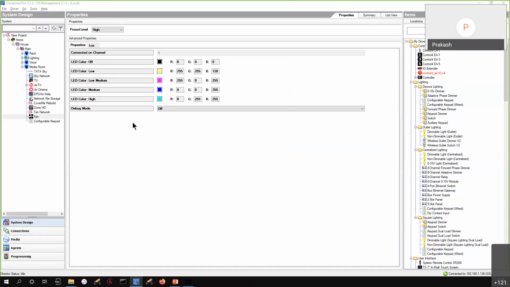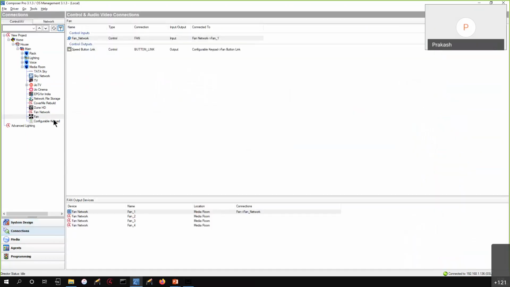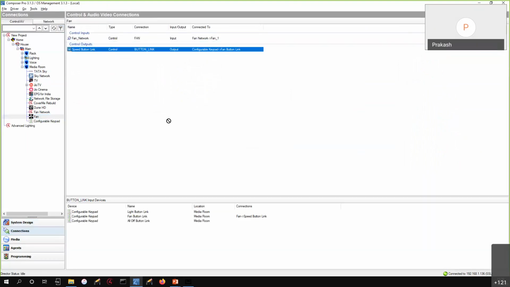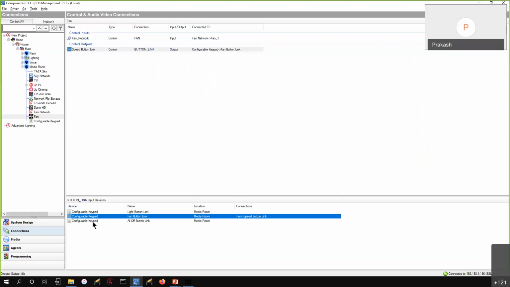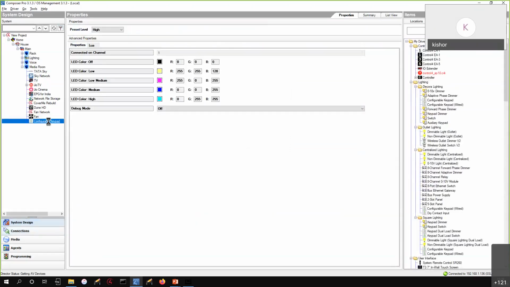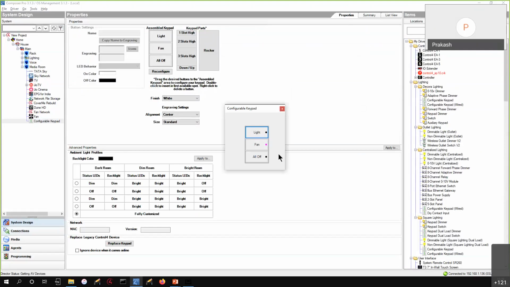You just set it. Now go to connection and bind this button link to the keypad. And that's it. Now from the keypad you can control the fan. You don't have to program complex LED colors like when this speed changes, change to this color. You don't have to do anything. It just works with a few clicks only.